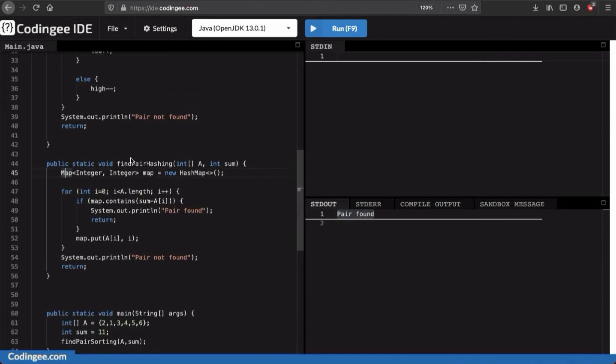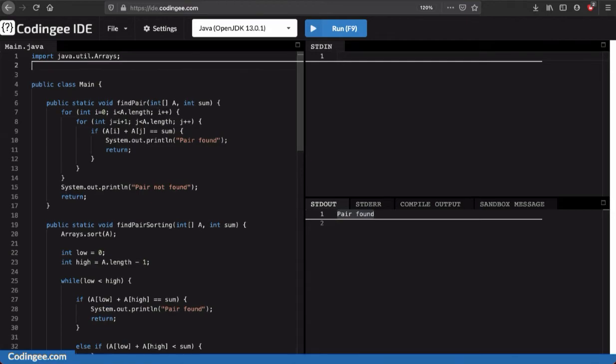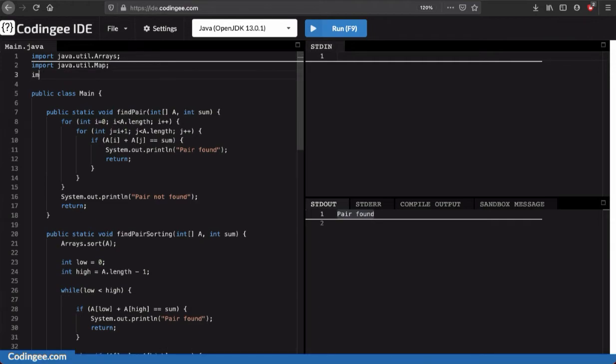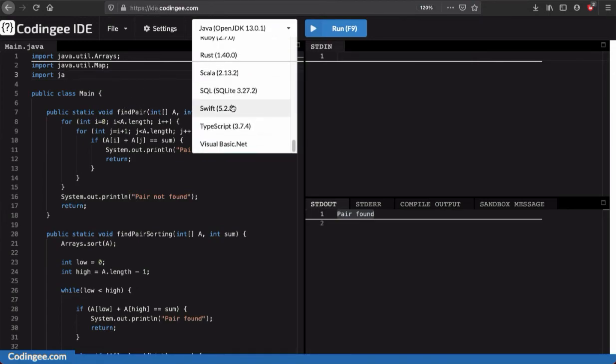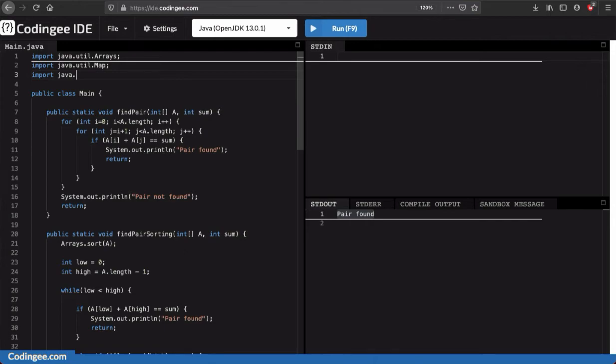We have used a map, so we have to import some libraries also in order to use it. Also, I'm writing this code on an online IDE, ide.codeng.com. It is a very good IDE, supports over 60 plus languages. So if you want to just open a browser and start coding, you can just visit this, and with a click on the run button, it will compile and execute your code.